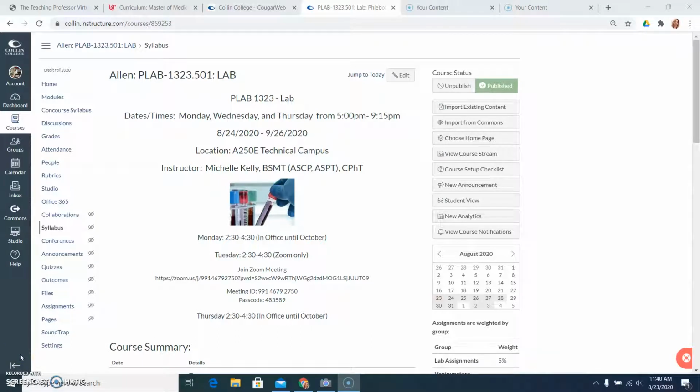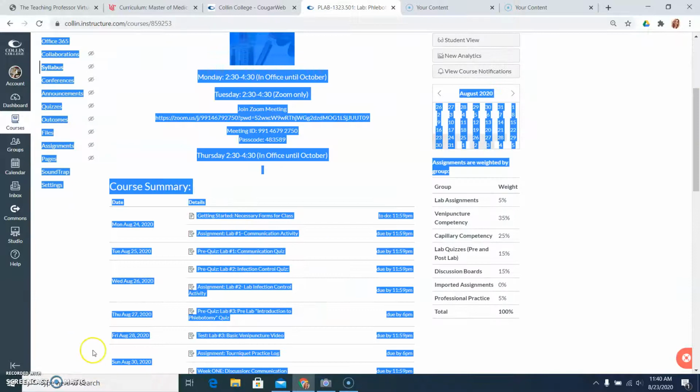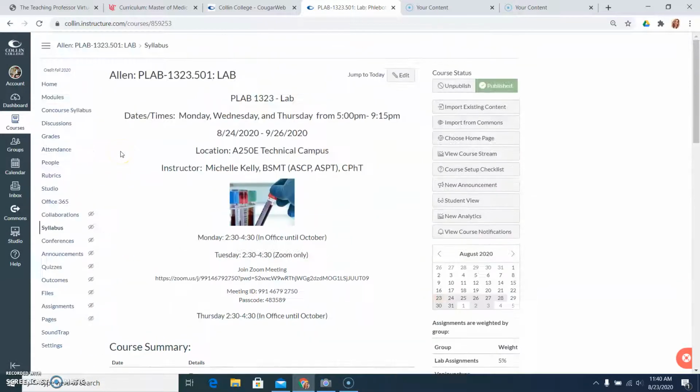Okay, I'd like to take this opportunity to introduce you to the lab course of phlebotomy 1323. This course is a little bit different because it's an accelerated course, and I am going to go through and explain the overview of the course in Canvas so you have an idea of expectations. Depending on what campus you're at or what course you're in, some of these dates and times will vary, but I'm just going to start here and look at this course from Allen.